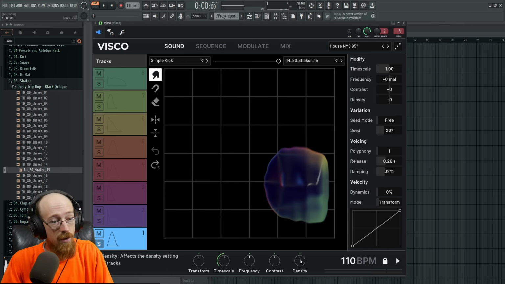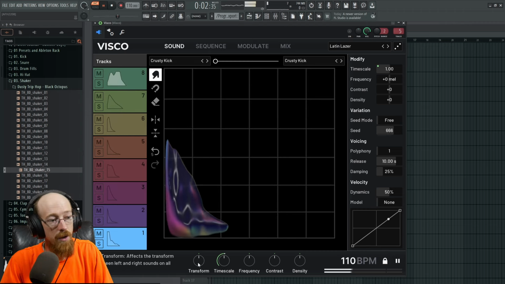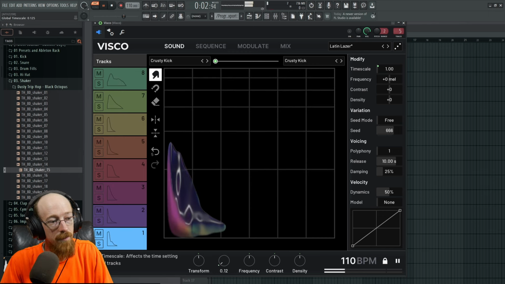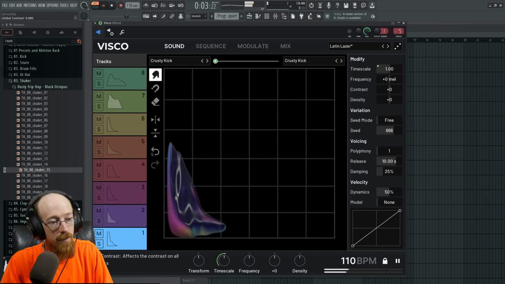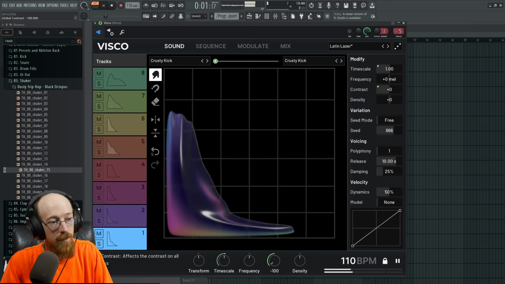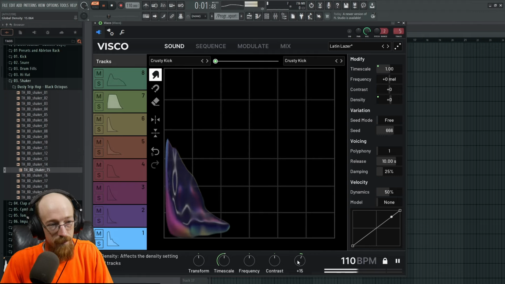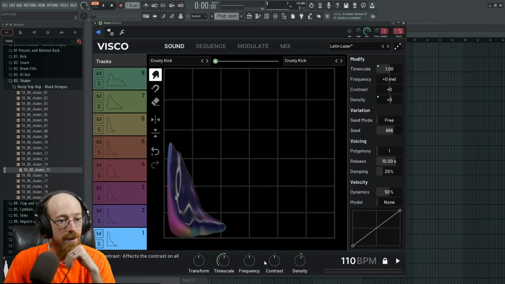Down along the bottom, you can control the kit itself. So if we unsolo this, let's find a sick preset. We can control the transform of the whole kit at once. Time scale. Frequency. Intensity. So they're like global macro controls. So if you want to change it all at once, that's what these are.